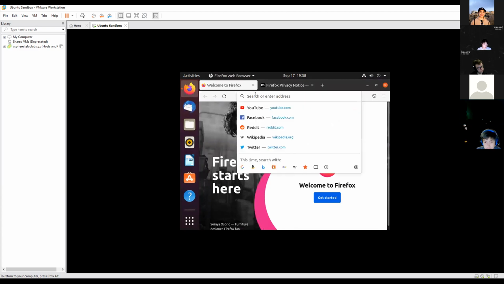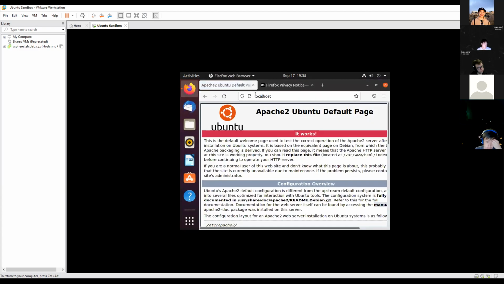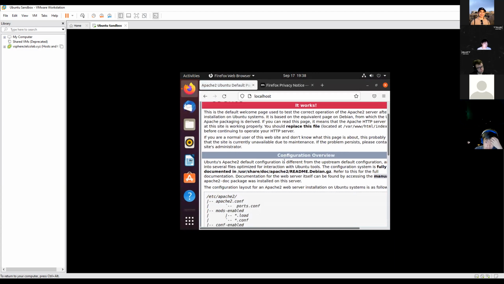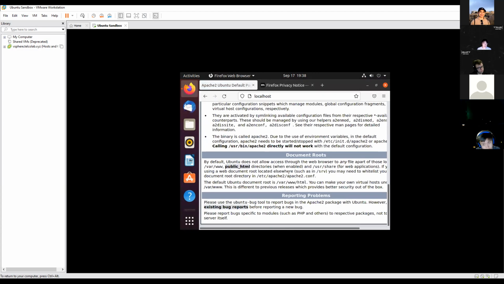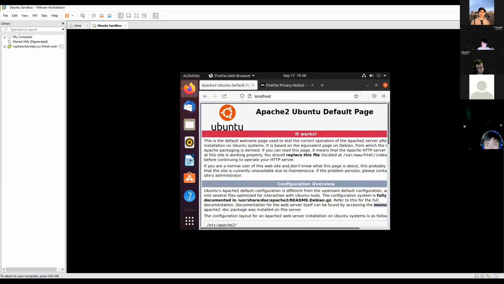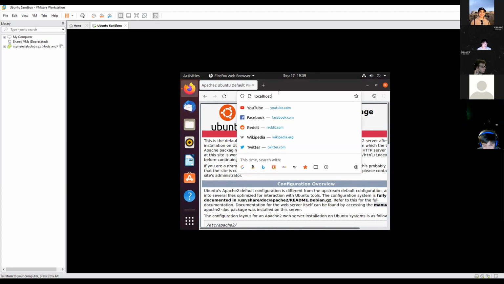And I'm going to type in localhost. And yeah, if you see this web page, it's basically saying that your web server is running and it works with the default page, right? This is what I want to see. However, this is not our WordPress installation.